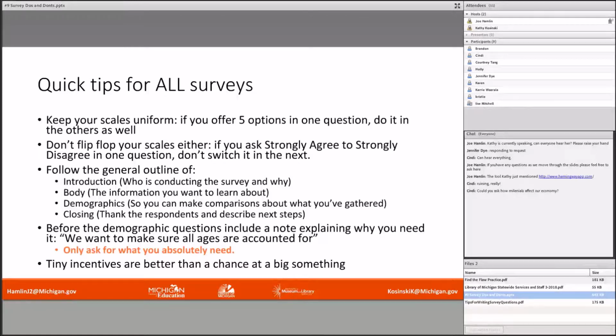And then the last one is tiny incentives are better than a chance at a big incentive. So we've all seen, enter this survey and you'll be entered into a raffle for a chance to win $100 or something like that. You're more likely to get people to complete the survey if you offer them a tiny piece of chocolate, milk or dark, Joe doesn't care, or a tiny pencil, pen, anything like that. People are more likely to complete it than if they get entered into a raffle.